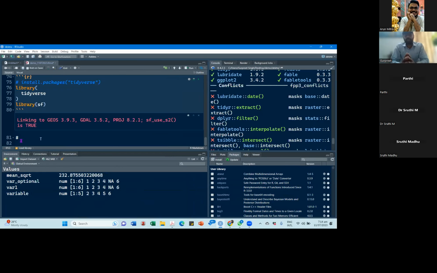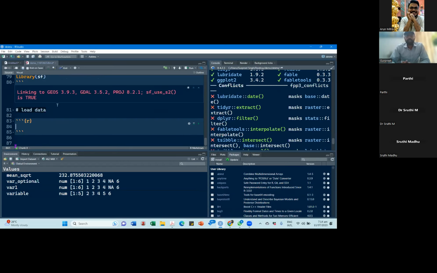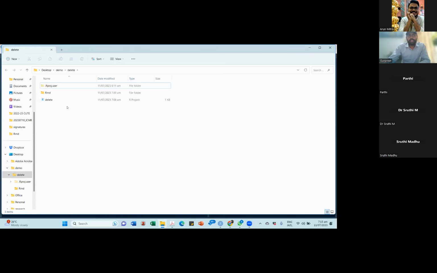Okay, so you have loaded libraries. What next to do? Feed the data, sir. Okay, load data. Which data do you have? You have world data. How do you load the data? We need to have the data set in our computer.